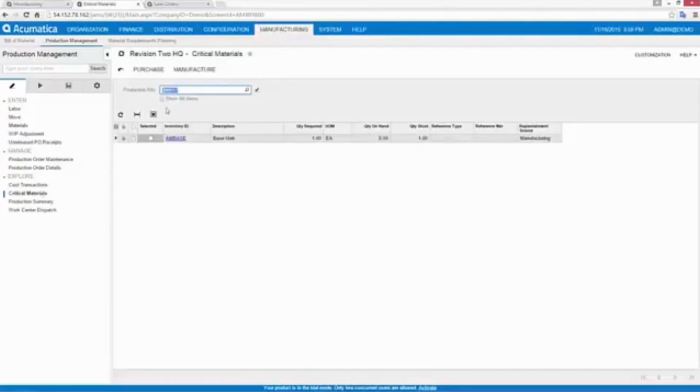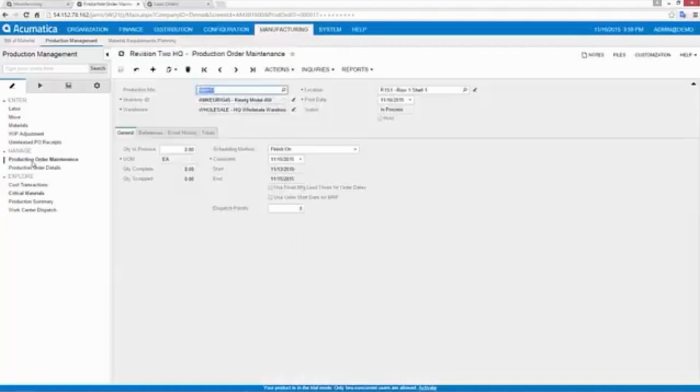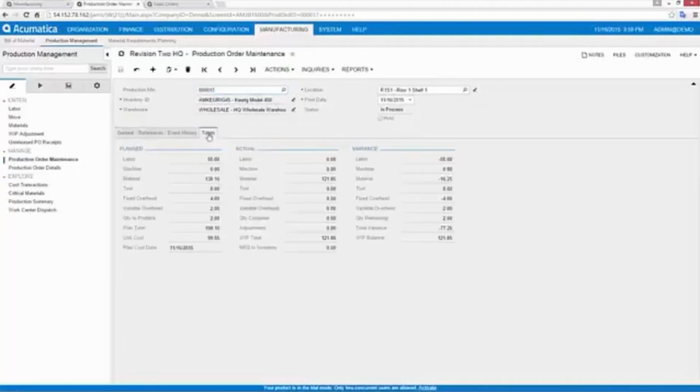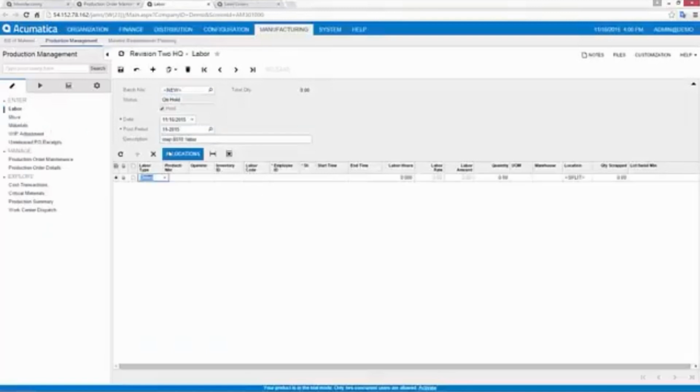The Critical Material Report allows me to verify that I have all materials that are needed for my production run. If items are missing, I can create a purchase order or manufacturing production order directly from the Critical Materials screen. After materials have been issued, I can return to my production order and see that my material costs reflect the inventory that's been issued. Next, I start production by entering labor and indicating the number of items that have been produced. When all items are produced, the operation is complete, and I can begin entering labor for my next operation.